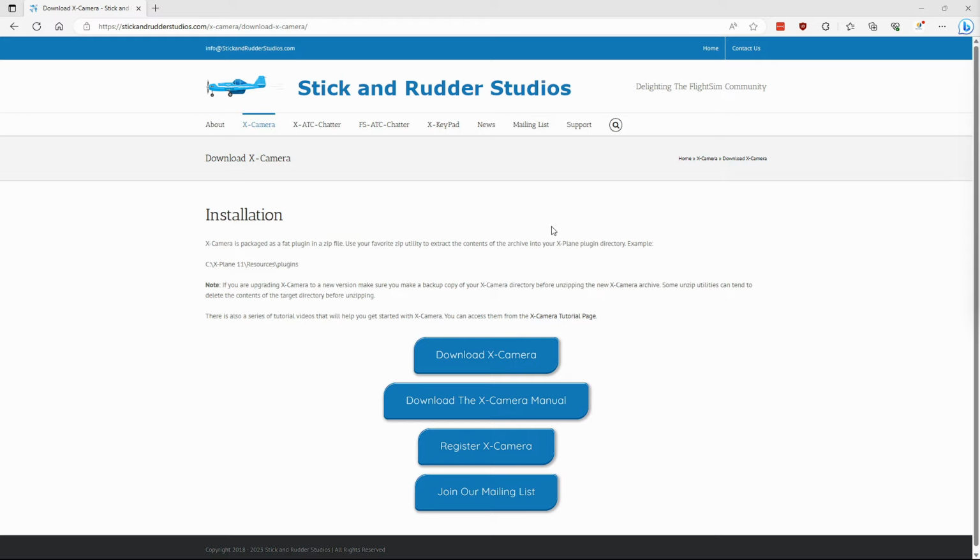In order for us to get it, we obviously have to click the download xCamera button. For our information, there is a manual. If you are the type of person that likes reading manuals, go for it. I'm going to show a lot of it already in the video, but that's a good thing to have. And if you want to put money towards the product and you want the advanced features to be savable, you can come and register here and follow the prompts.